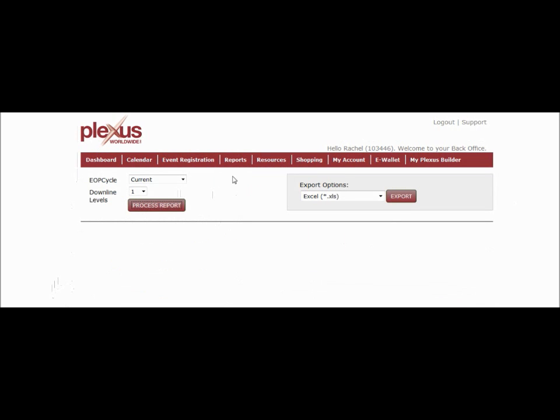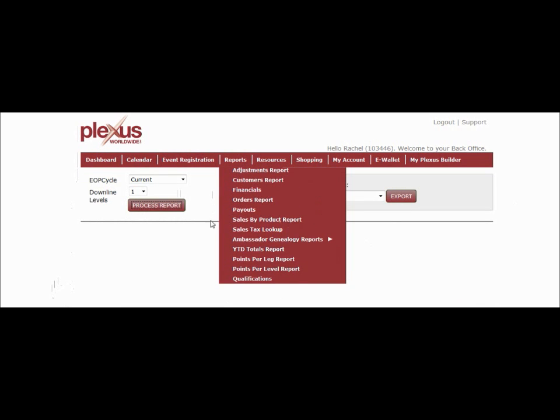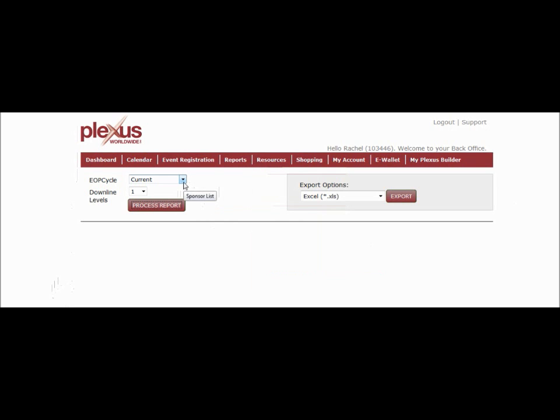On your ambassador genealogy report downline, you can choose to look at previous months and how you've done, or you can choose the current month and how many levels. So if you're going to choose all the way down to level 9 and you hit process report, you will see the different levels, and you will see whether your ambassadors are active, what their PV is, their email address, and how they are in your downline.